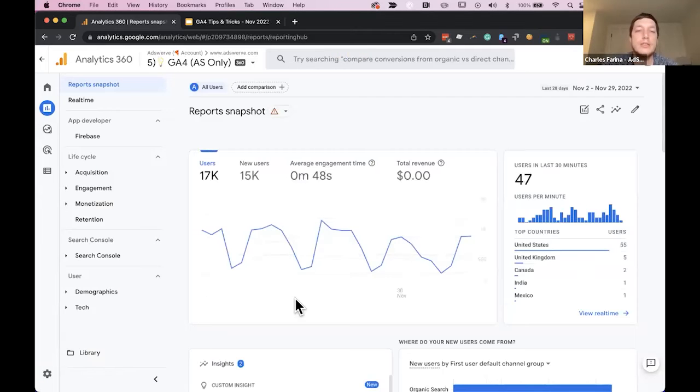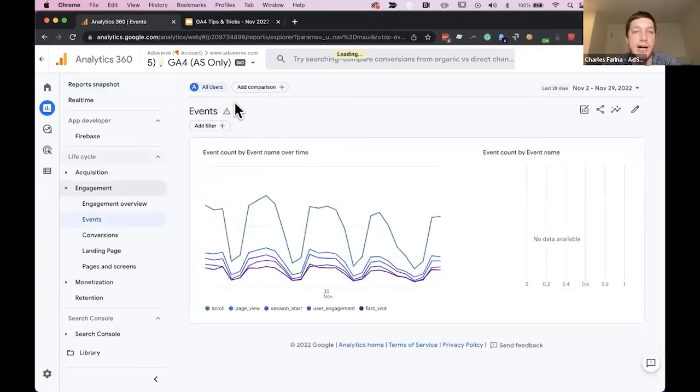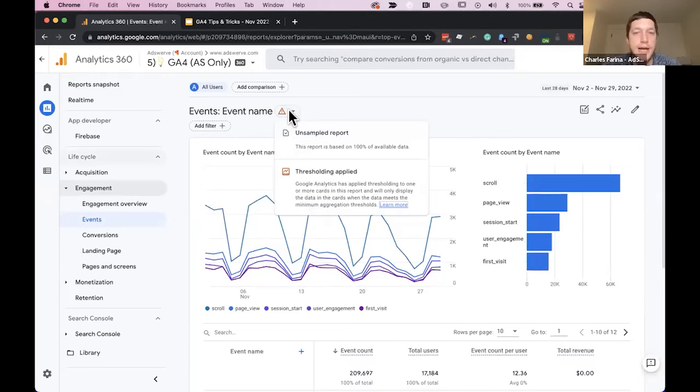If I start going to reports, what we're going to start seeing is this checkbox at the top. This checkbox is going to be either an orange triangle or a green check mark. When I am using Google Signals, which again is the default setting in GA4, we can see that many of the reports I'm looking at now have this thresholding applied. What this means is that because we're using Google's proprietary data, Google's not going to let you figure out who is a Google user and who isn't. They are thresholding data to protect privacy.